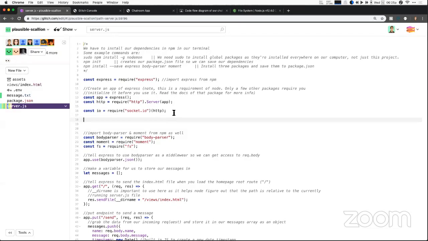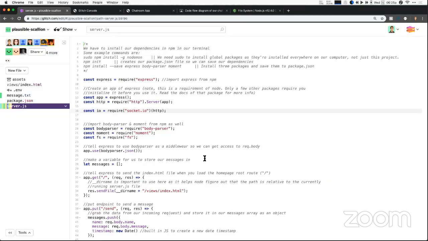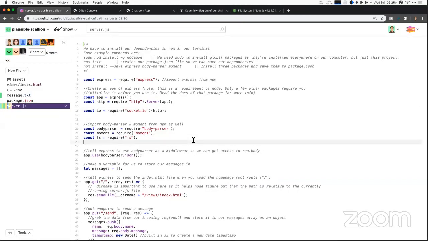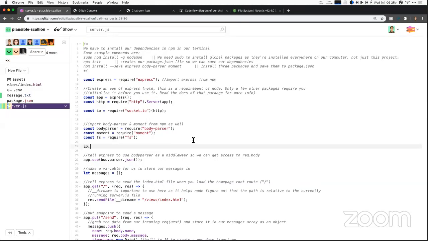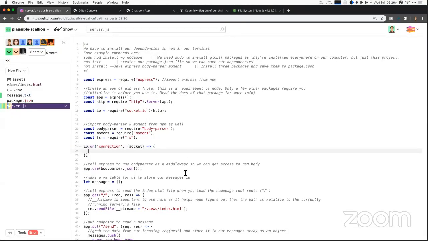So now that we've got all that set up, the first thing we're going to want to do is be able to tell when a user gets connected. So we can do io.on connection. And this callback is going to give us a socket object. We can just do console.log user has connected.